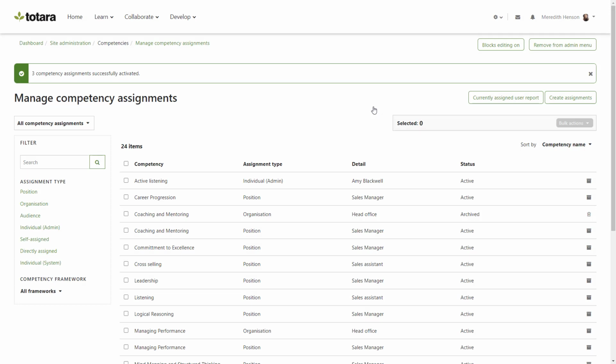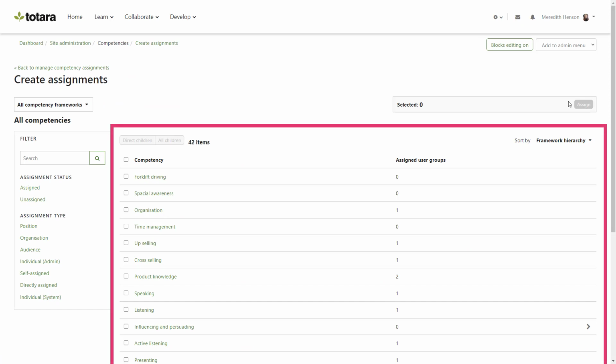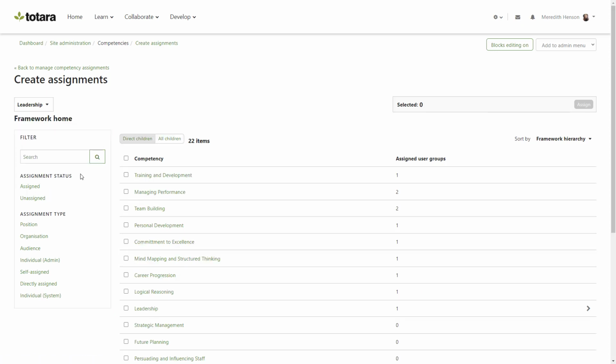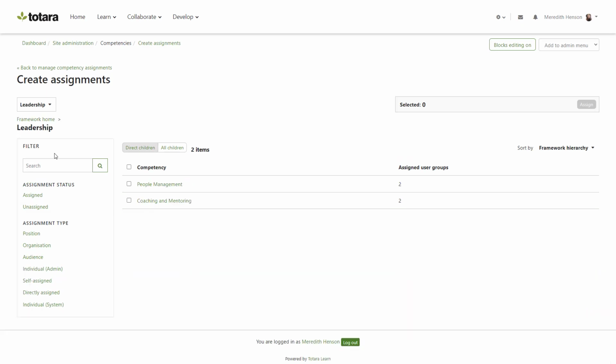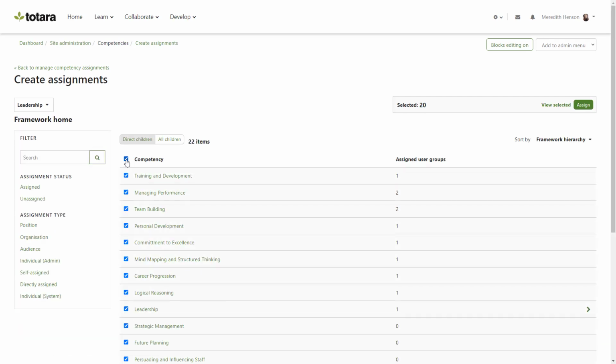Let's imagine now I want to assign some competencies from a new Leadership Success Profile framework. I'll select Create Assignments. Here I can see all of the competencies available on my site. I'll filter this list to show just the framework I want to use. This list shows the parent competencies in the framework. To see the child competencies associated with these, select the arrows. I want to assign all of these competencies, so I'll use the Select All checkbox.